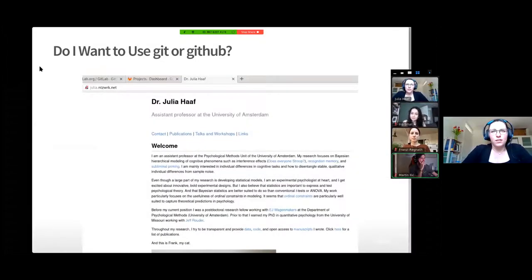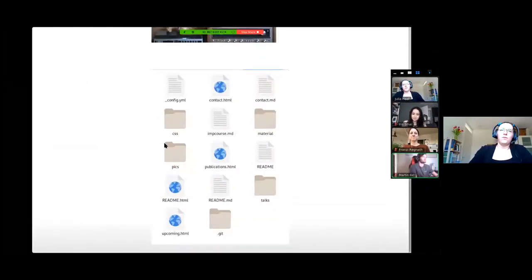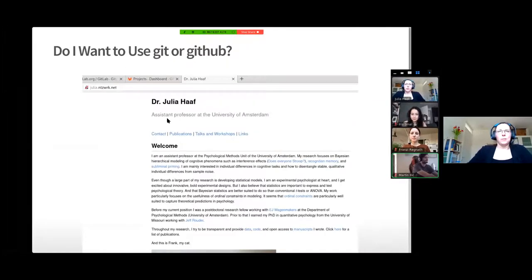This is my website. And the reason I show this is because it's also hosted by Git. This is what the folder looks like on my computer where all the content of my website is. And what you notice is there's this .git folder in it, which basically just means, oh, this is a Git repository. That's what the folder structure in Git is called. This is a Git repository. And I can use Git to make changes on my website. So I use that as a version control system to track changes on my website.